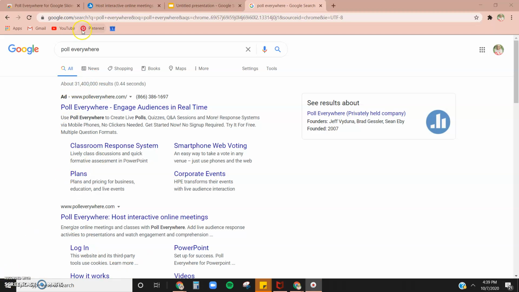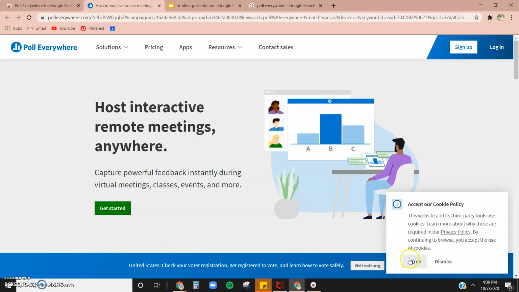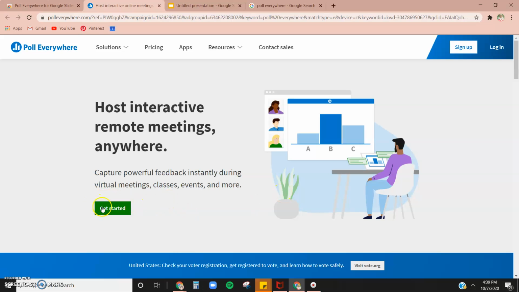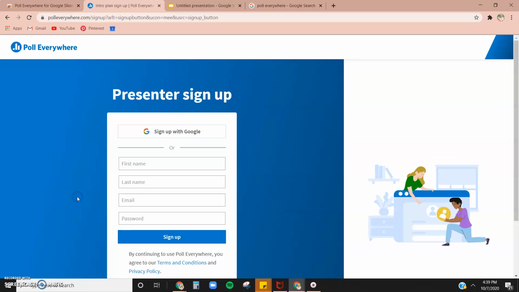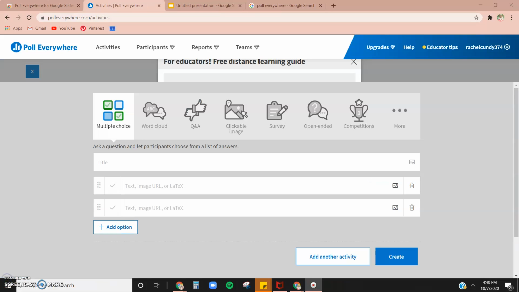So with PollEverywhere, you want to go ahead and search PollEverywhere in your Google taskbar. And this link here will actually lead you to this page. We're going to go ahead and accept down here and agree. We're going to click Get Started. So with this, you're going to present with PollEverywhere. And this is where you're going to log in and create an account. Again, like I've said in many of the other videos that you may or may not have watched, log in with your G Suite for Education. So once you get all logged in and you accept the terms of agreement, this is the page that it'll come to.